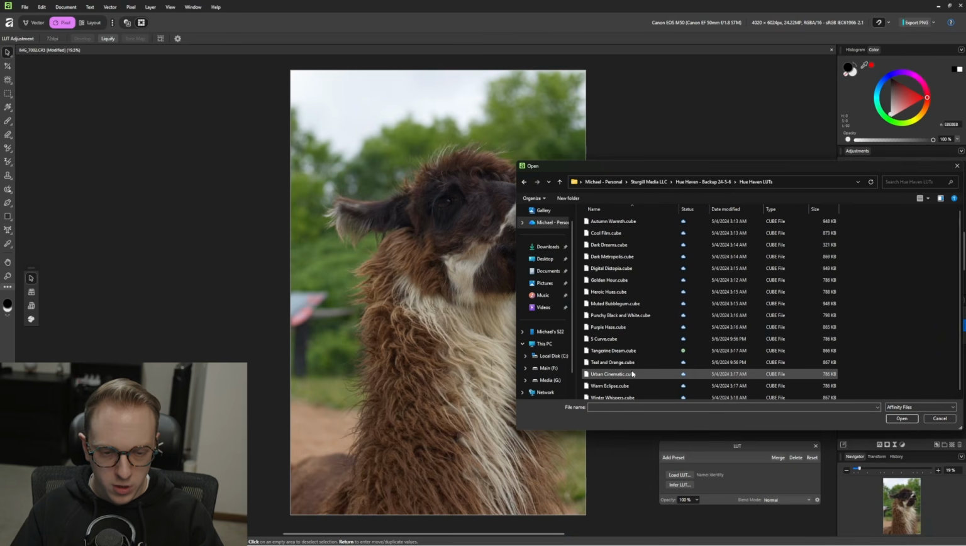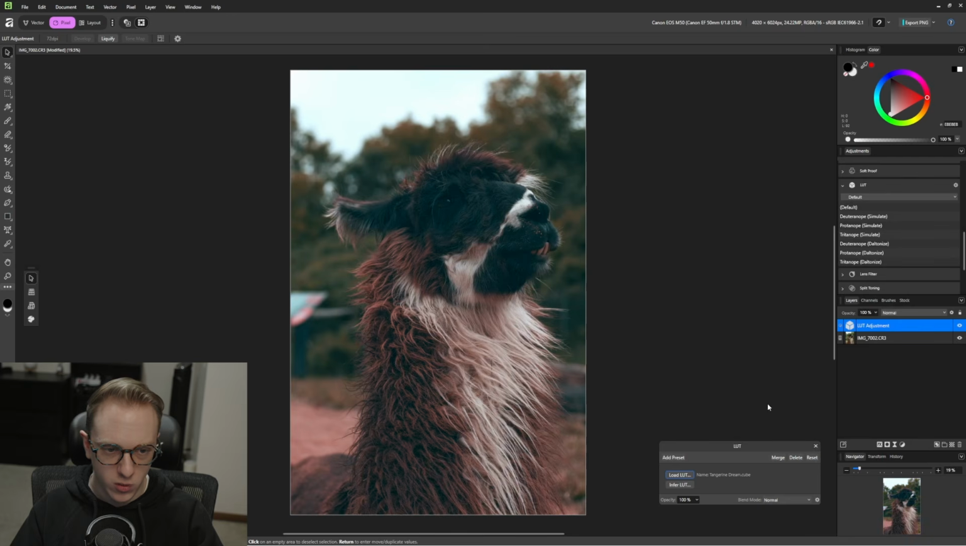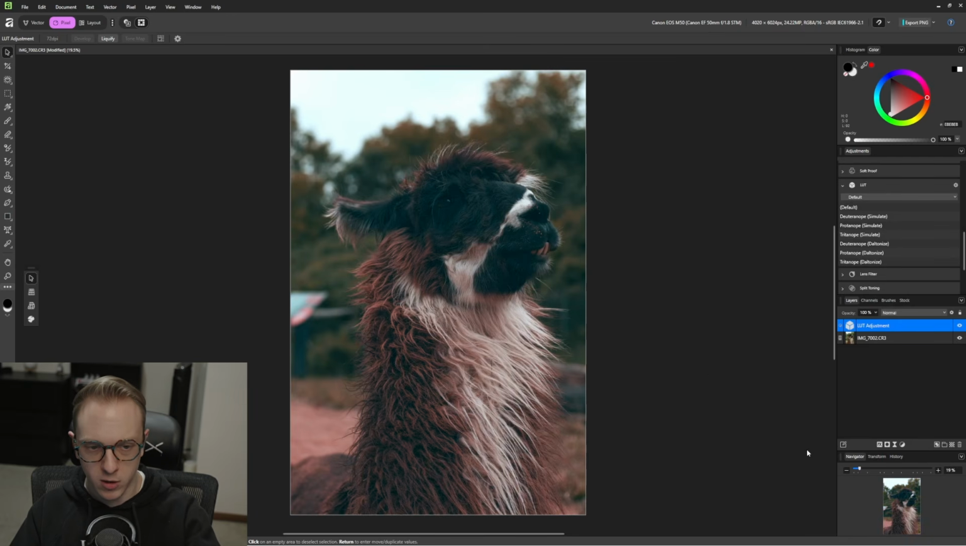So for example, I can throw one of my LUTs onto here. Let's try Tangerine Dream. And you can see it still handles the color pretty well, because this is pushing the colors pretty far, and it still looks pretty natural, but you can still get a really good color grade just through adjustment layers alone.